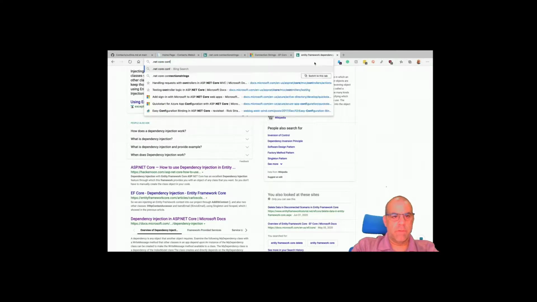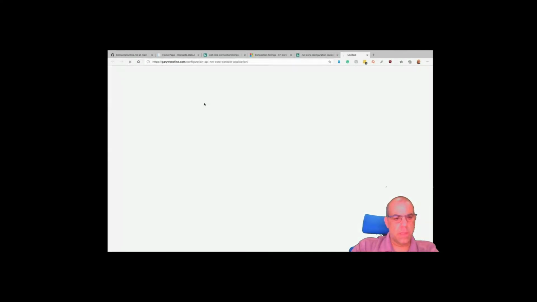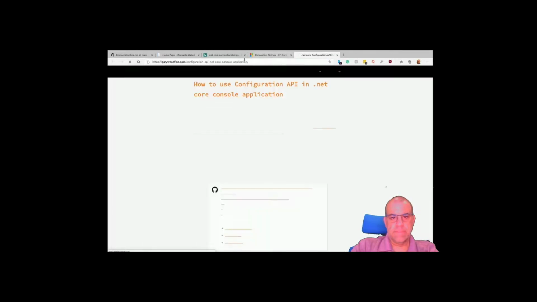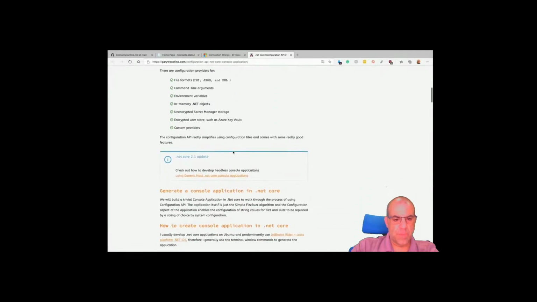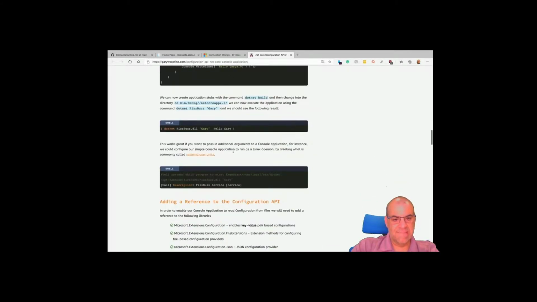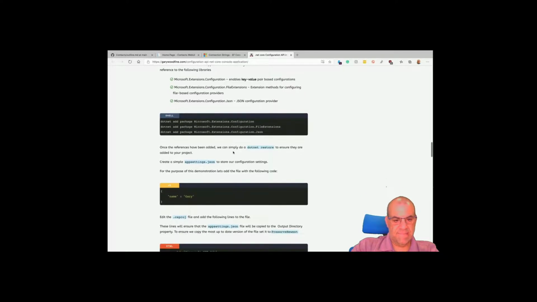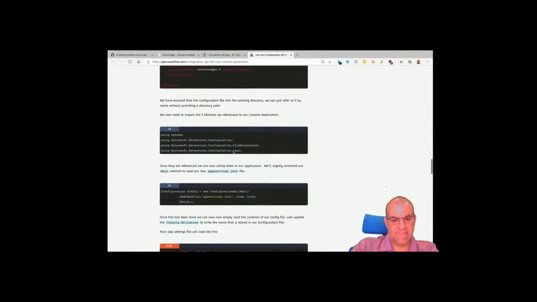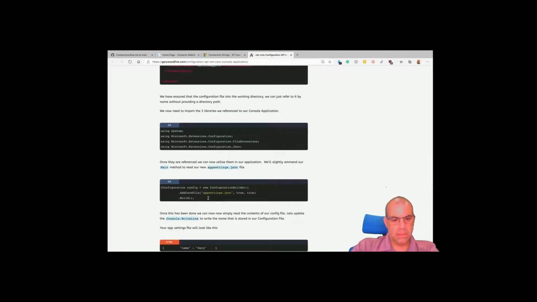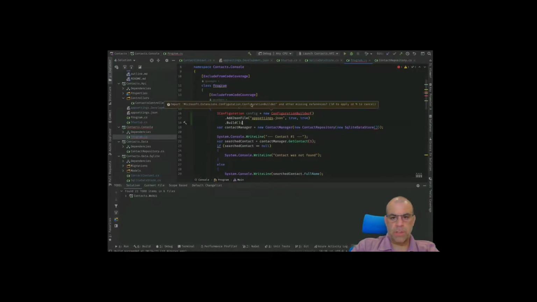.NET Core configuration console. I can do all this. Okay. Sorry, wrong screen. So let's build a configuration. It's going to want a configuration builder. Alt enter.